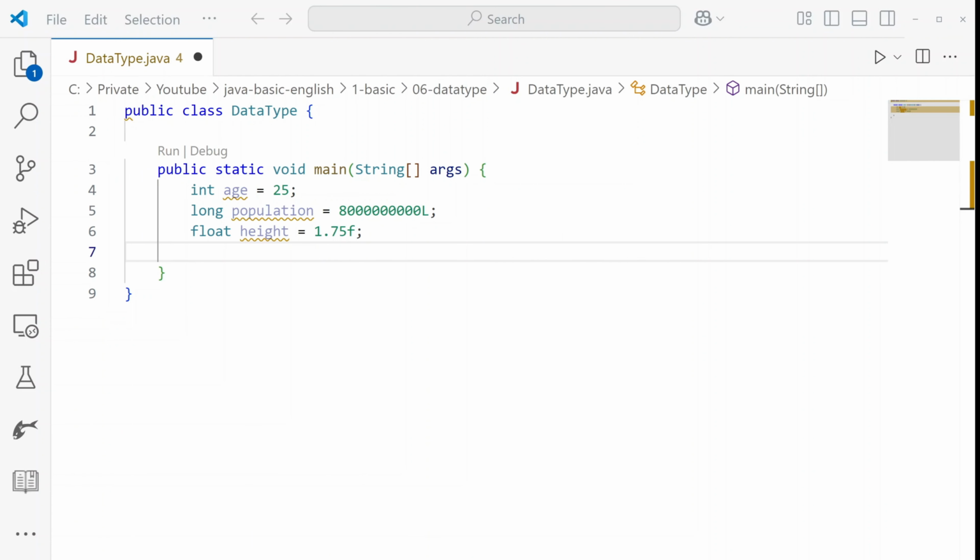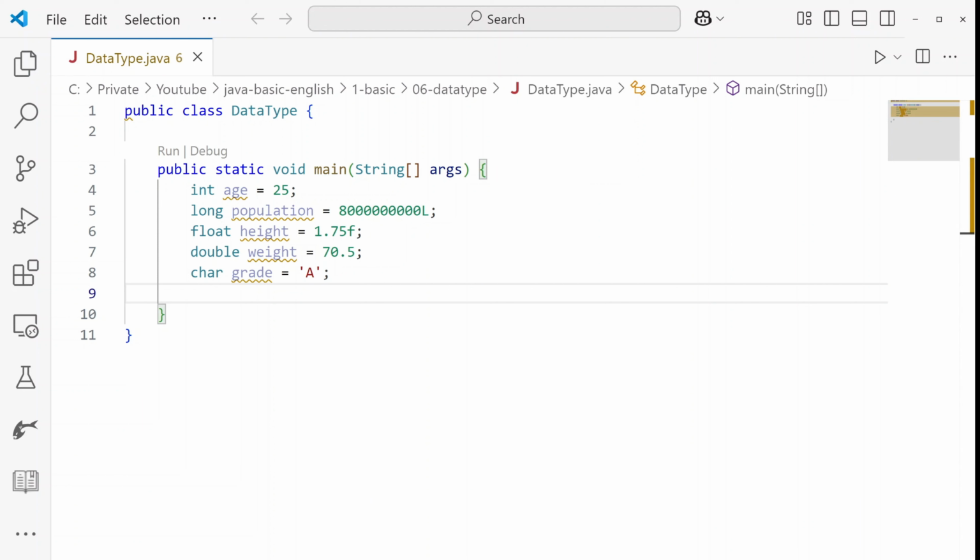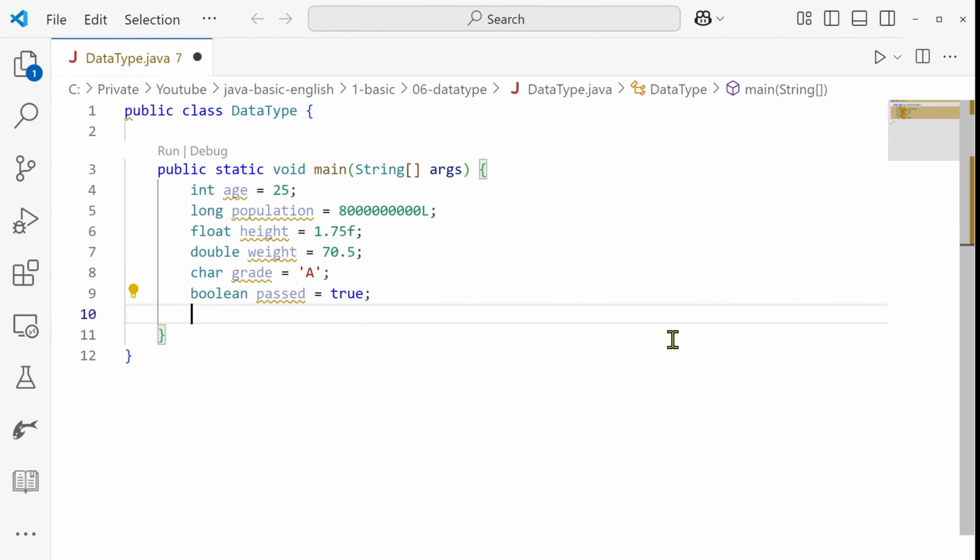Then we declare a double named weight and set it to 70.5. We use double here because it offers more precision, which is helpful for measurements like weight. After that, we create a char called grade and assign it the letter. Characters are always written in single quotes. Finally, we have a boolean called passed, and it's set to true. This type is used for yes or no, true or false values.